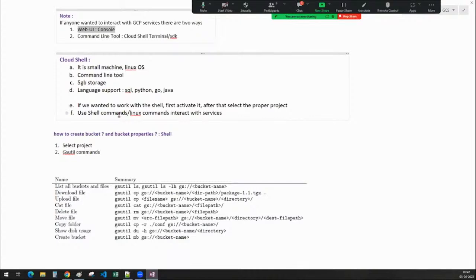When I say a very small machine, it does have a Linux operating system, and it has only 5 GB persistent disk storage, and it has language support for SQL, Python, Go, Java. Whenever you want to interact with any of the services from the Cloud Shell, you provide a proper command from the Cloud Shell to interact with that particular service.